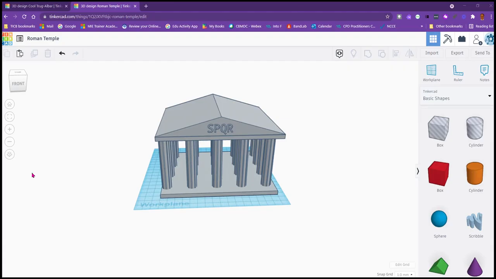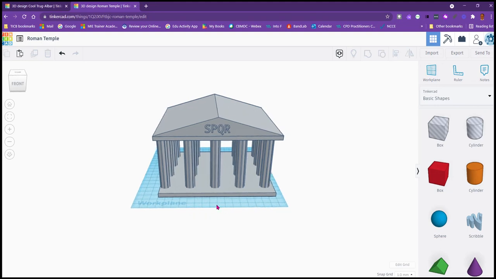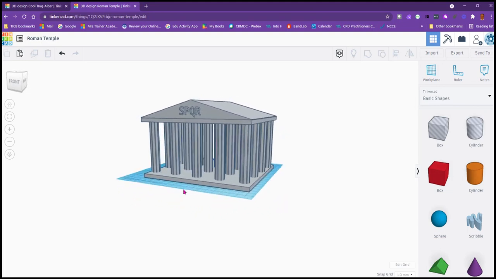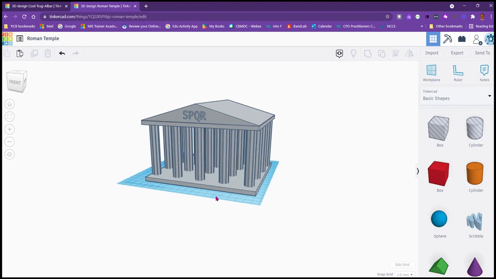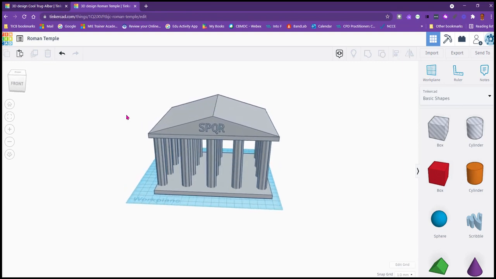I'm going to show you a technique that will let you make columns in design. You can see here I've got a Roman temple that's got lots and lots of columns. Every column, when you look at it, has got an area where part of it has been taken out, a recess where part of the column's been taken out. So let's have a look at how to make one column.